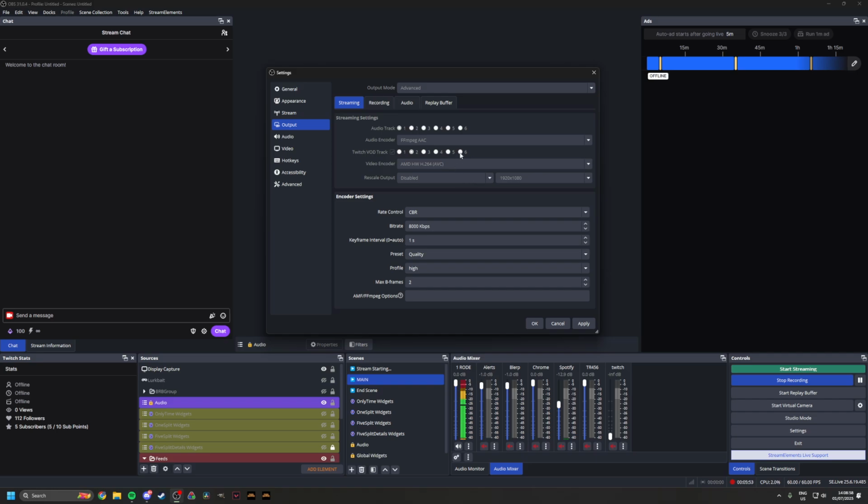But there's other things you can do too with the encoder settings. So let's go through them too. Firstly, you want to set rate control to CBR. It's up to you what you like, but if you're not technically adept, then I would just recommend doing CBR. This is called, I think, constant bitrate, and set the bitrate to 8,000 kilobytes per second. That's my personal preference.